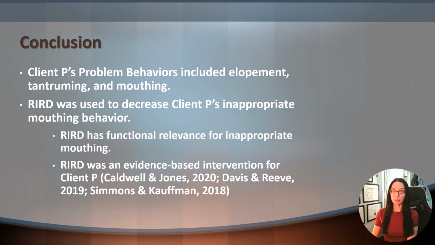In conclusion, Client P's problem behaviors included elopement, tantruming, and mouthing. Response interruption and redirection was used to decrease Client P's inappropriate mouthing behavior. Response interruption and redirection has functional relevance for inappropriate mouthing. Also, response interruption and redirection was an evidence-based intervention for Client P.